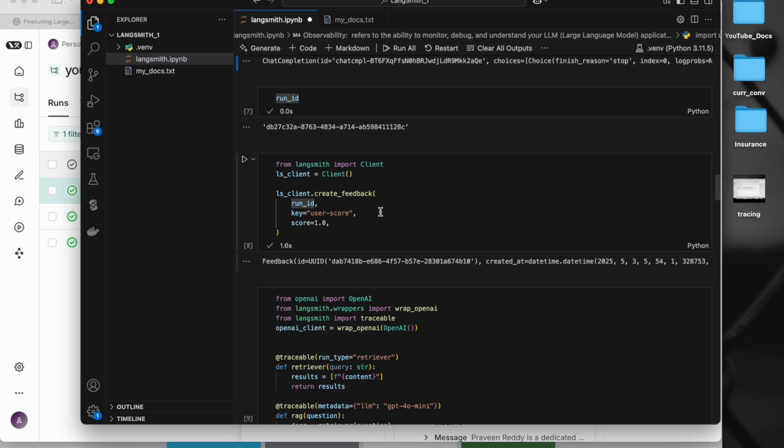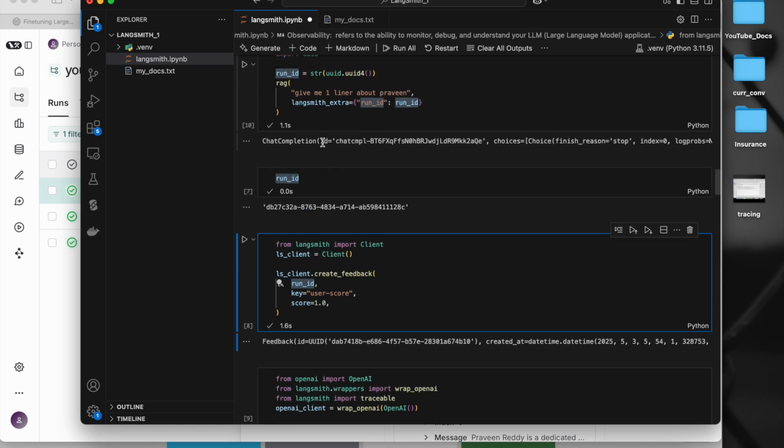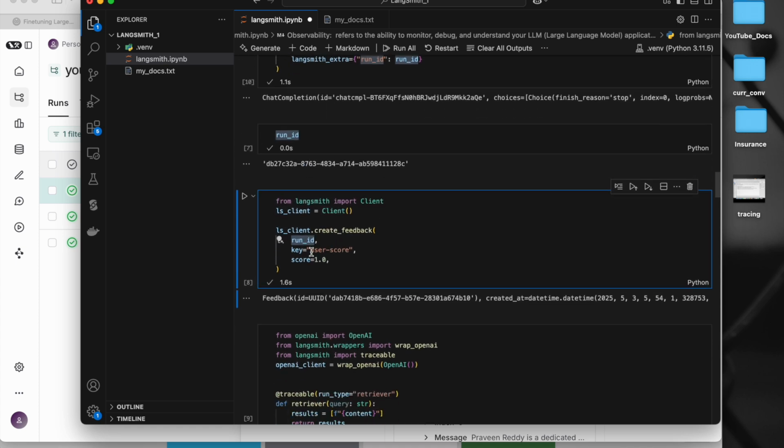In case you want to pass some feedback based on the output we get from that LLM code, even that can be done using this particular piece of code. If you see, from LangSmith import client, we got this client connection, client.create_feedback, and any run ID, the same run ID we'll use. And then, if you see, user score equal to 1 I gave.